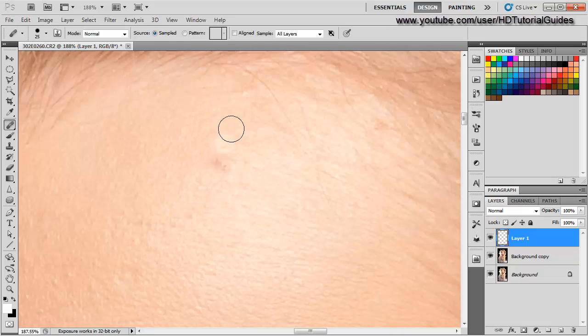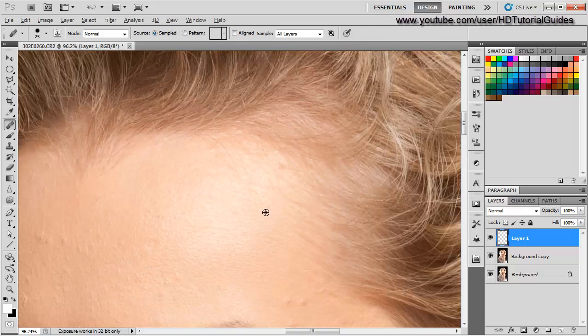Now this, it's dark over here, but it's light over here. So what I usually do is I go in the middle. Sometimes I'll sample over here, then sample the other side. That way it blends in really nicely.